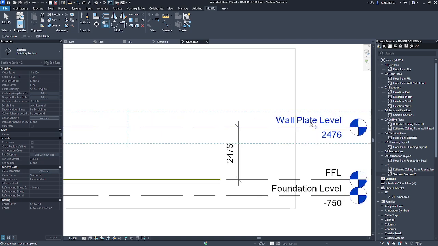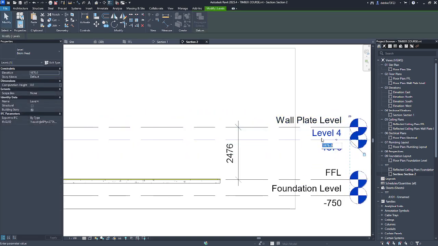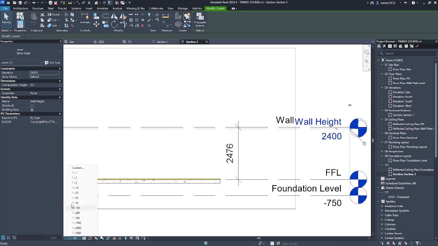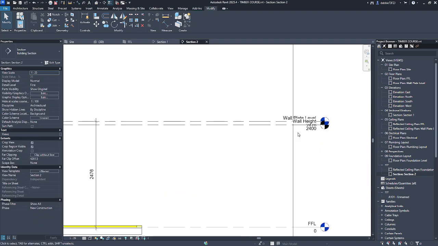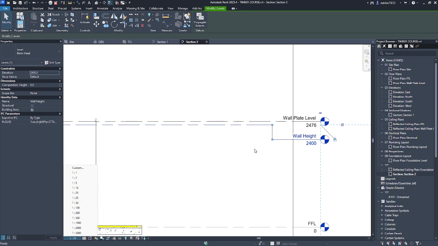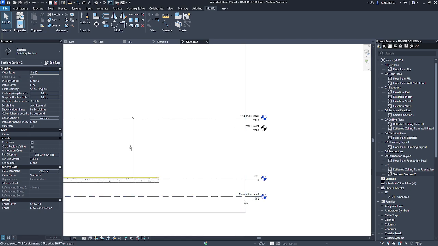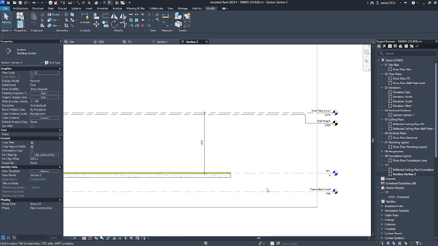So we're gonna drop it down. Gonna make this one wall height 2.4. Just change the scale so we can view it a bit better. You can choose the scale you are more comfortable working with for this. Foundation, we will also adjust later.